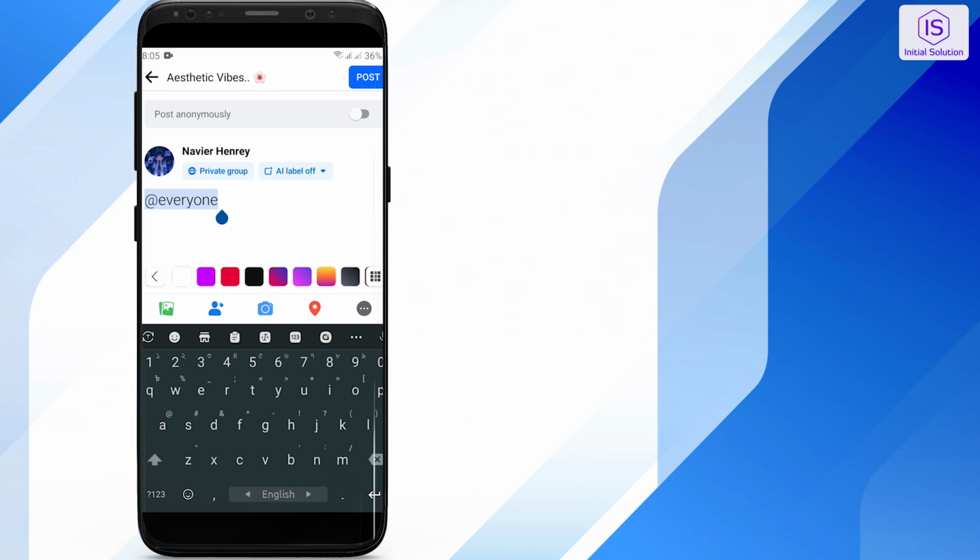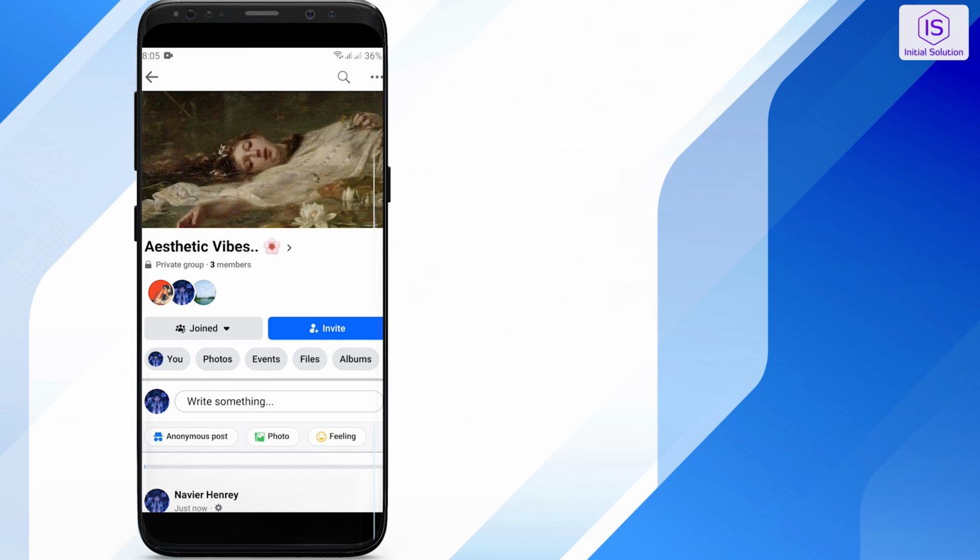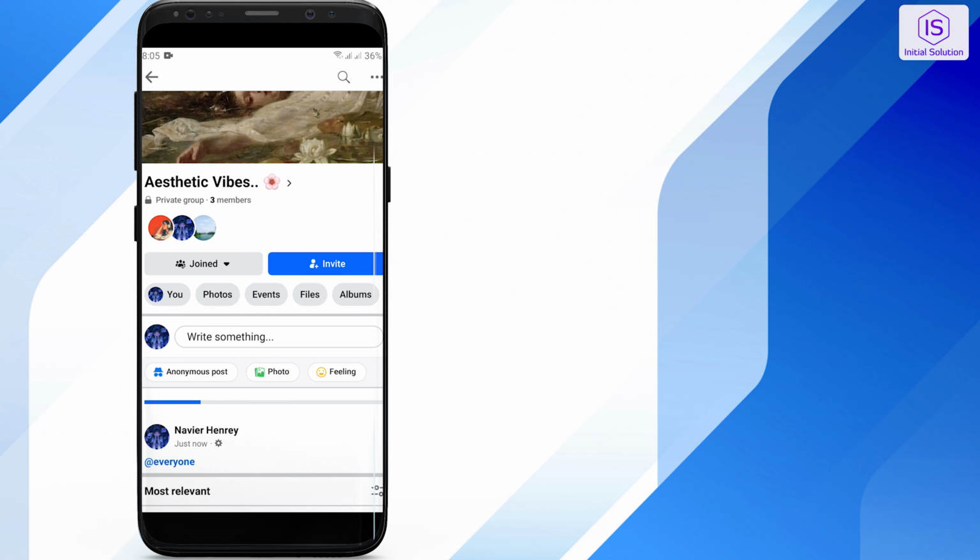Once you are done, tap on post. And that's how you can tag everyone in a group on Facebook.